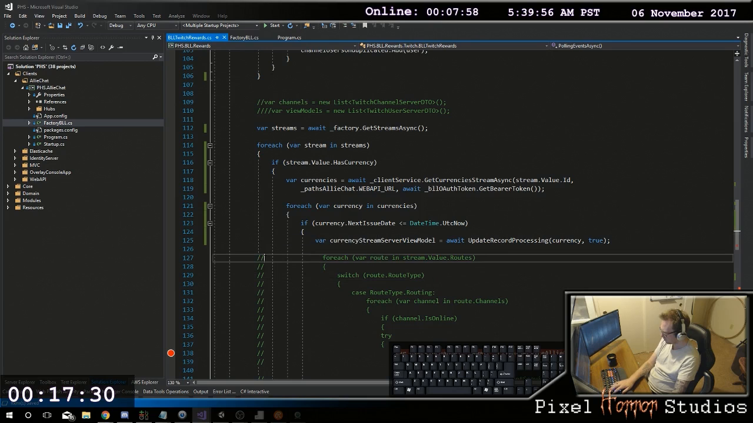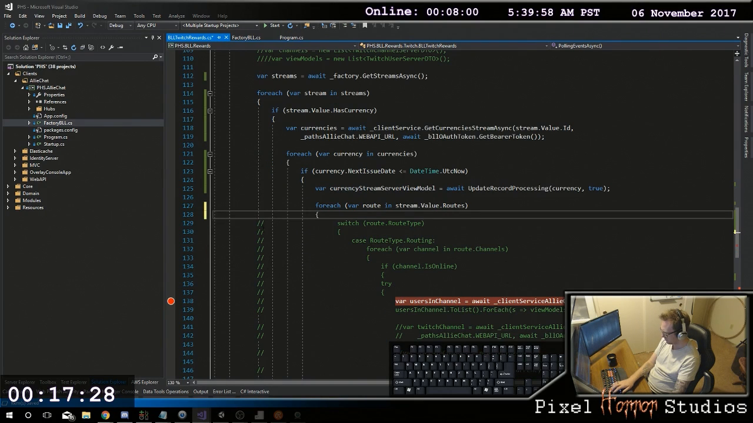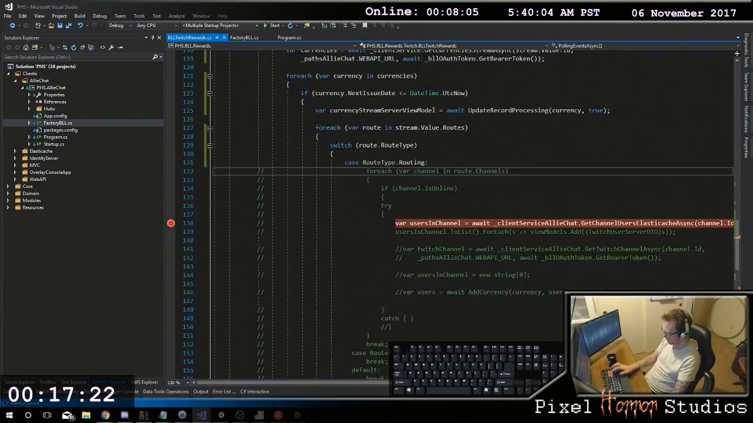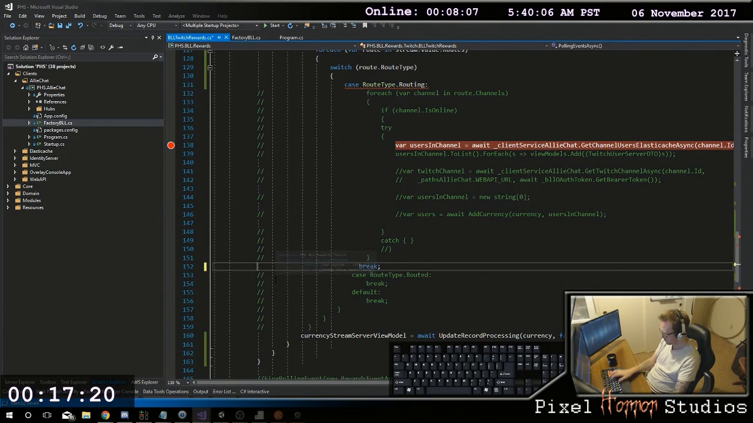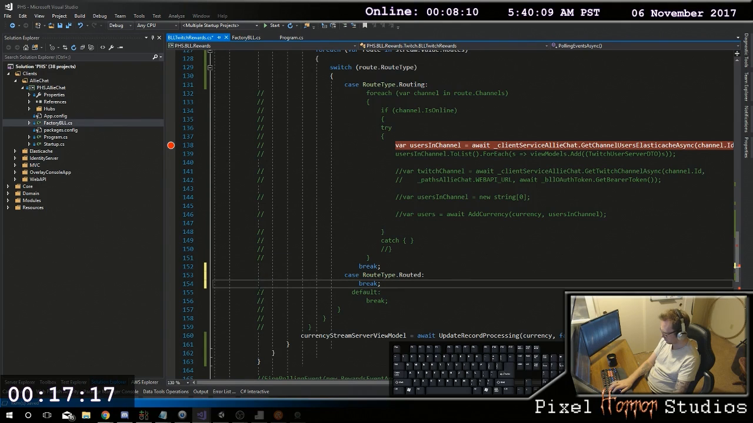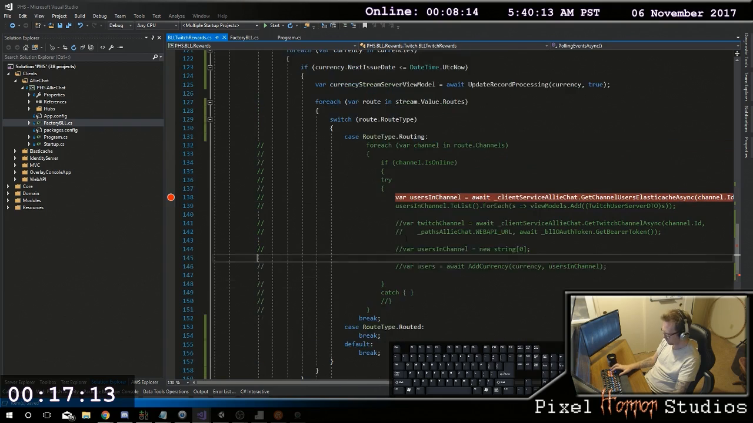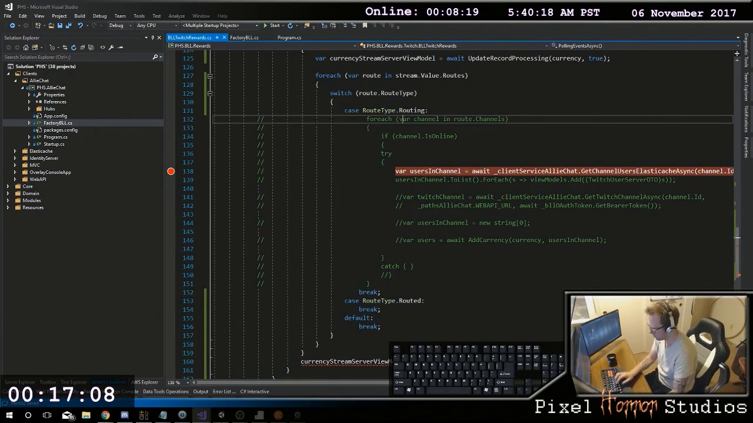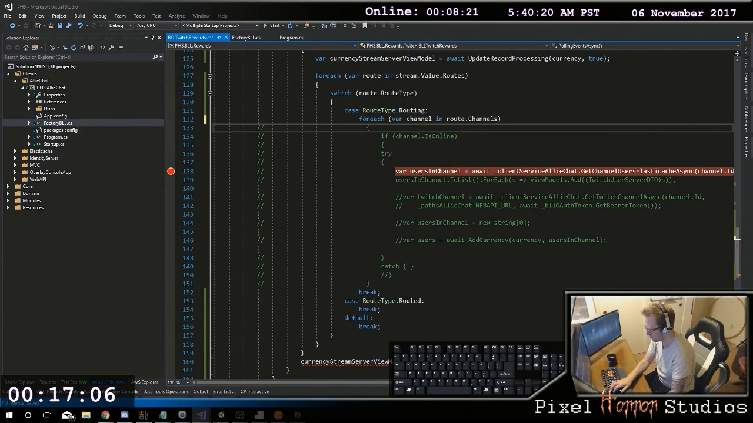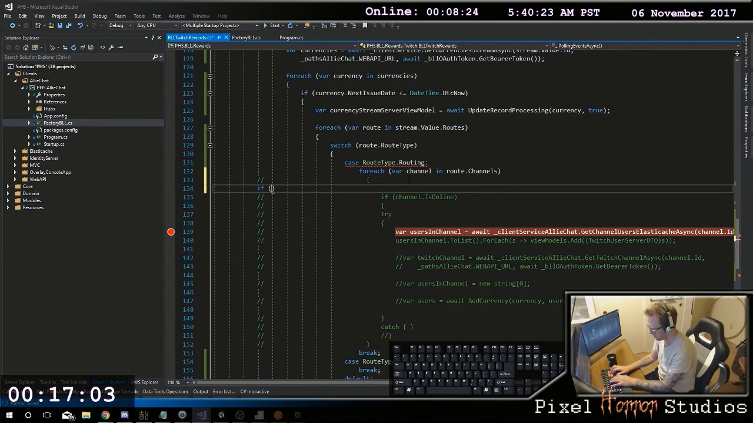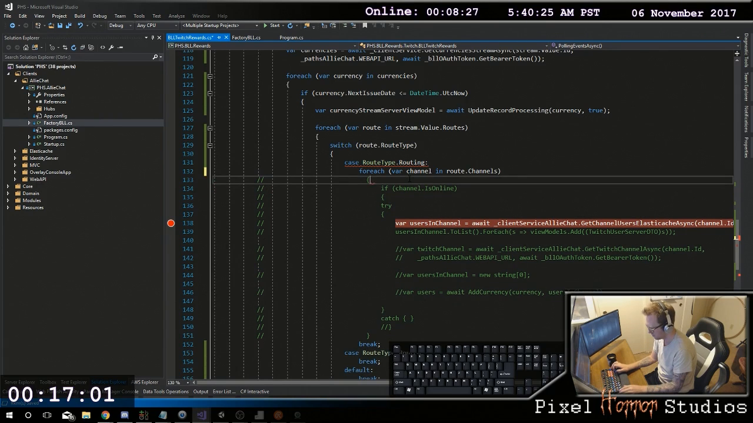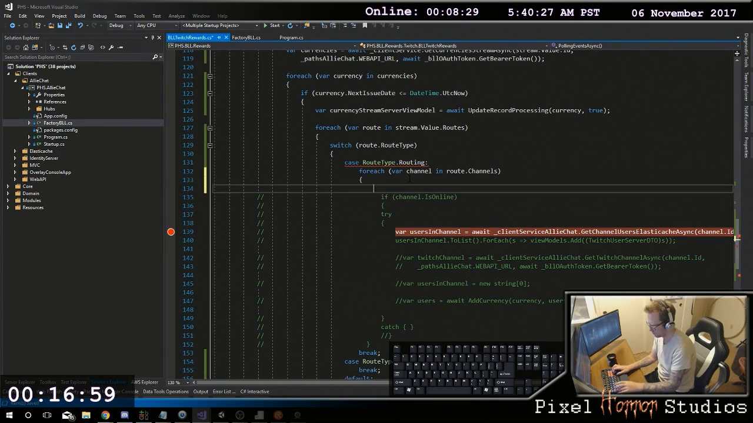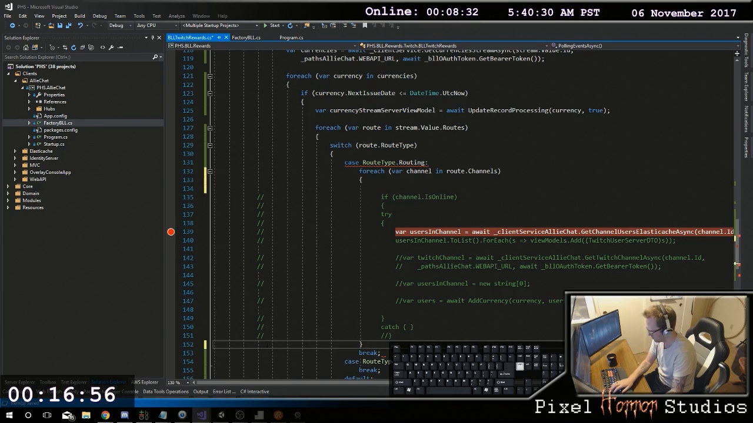Okay. So for each one of these routes, if our route is routing, then we do one thing, and if our route is routed, then we're going to do another. Okay. Now if it's routing, that's the only one that we're writing at the moment. And we've got to comment this one out.